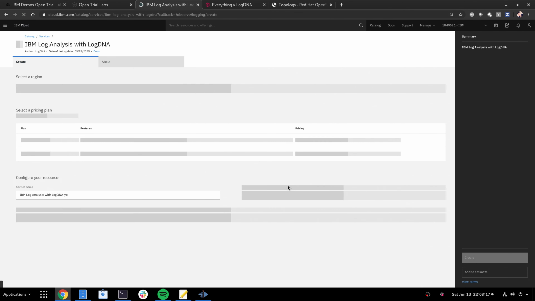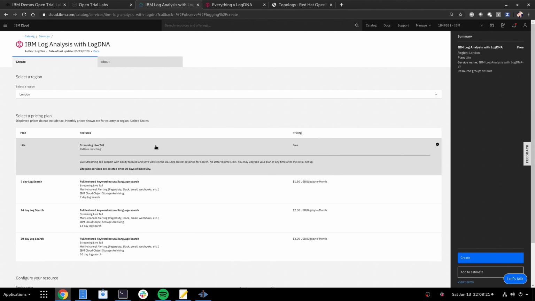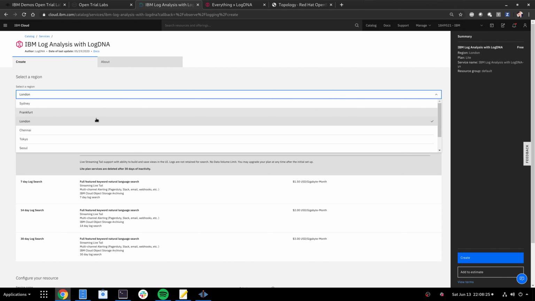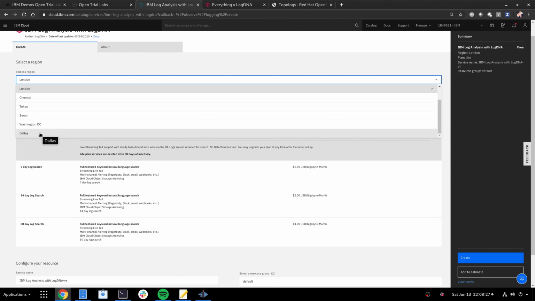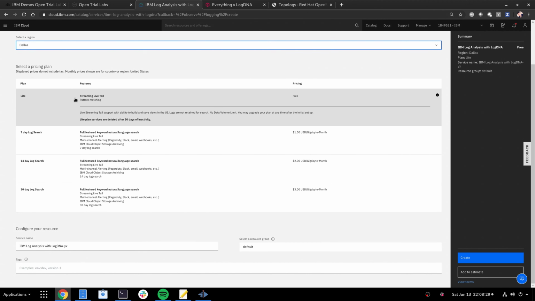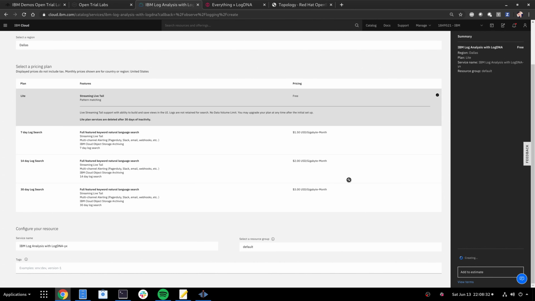Click on Create New Instance, and select the pricing plan. For this exercise, we're going to use the Light plan. We're going to select the same region where our lab is deployed, in this case, Dallas. Click on Create.